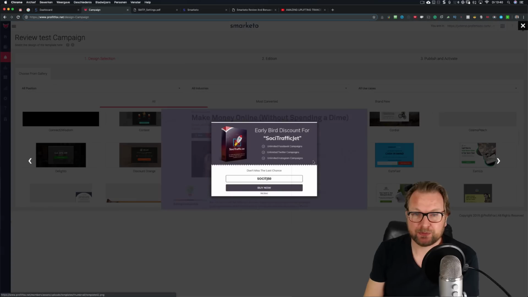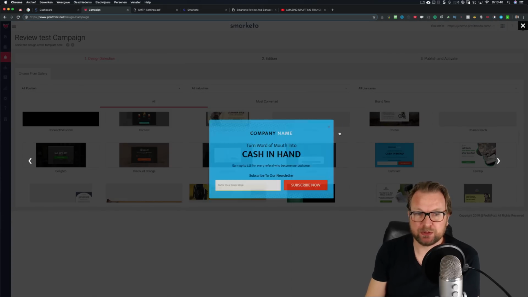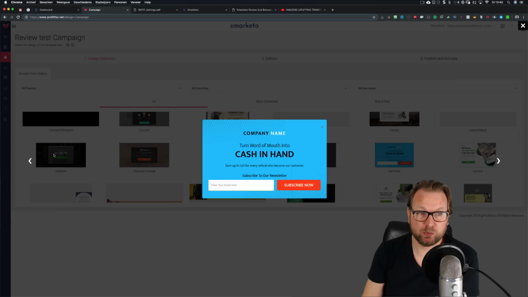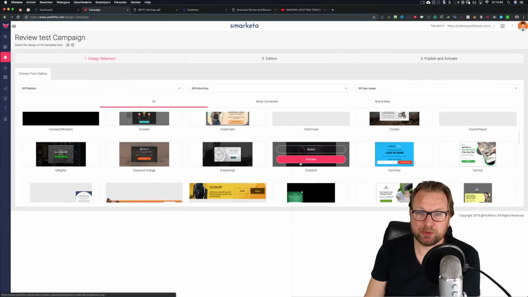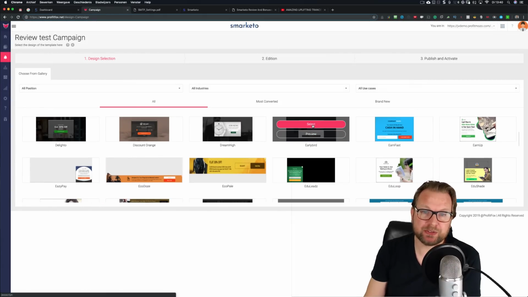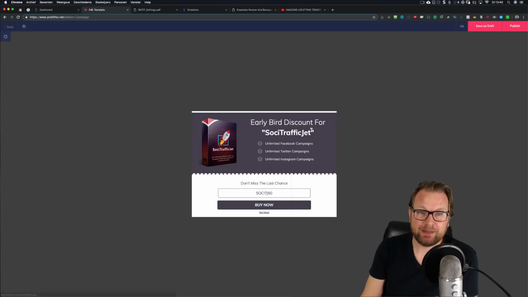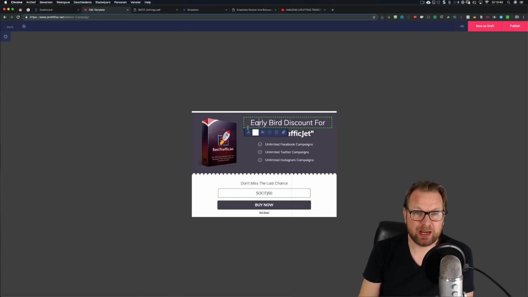Personally, I would have loved to see that when I go through the previews that I could also choose them from within the preview, but that's not possible. So you have to go through the previews yourself, and you got to select the pop-up. And then here you can change everything within a pop-up.